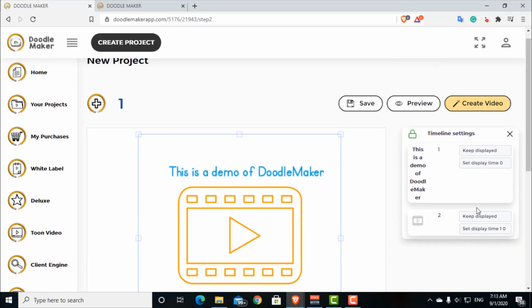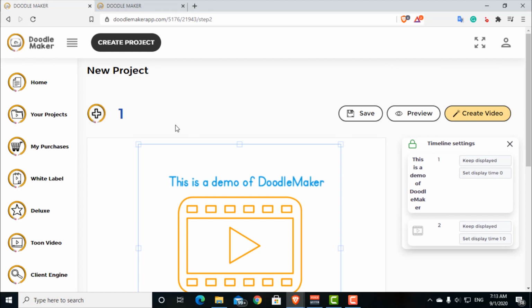There we go. And of course, I can continue with another slide and do the same thing, but I don't want to bore you by repeating all these things. But as you can see, those are the features that you can use inside DoodleMaker. They also have this AI video translation, and if you're creating videos for other countries or other languages, you can also do that inside DoodleMaker. But like I said, I'll not show you all the features of this one because there's a lot of them.